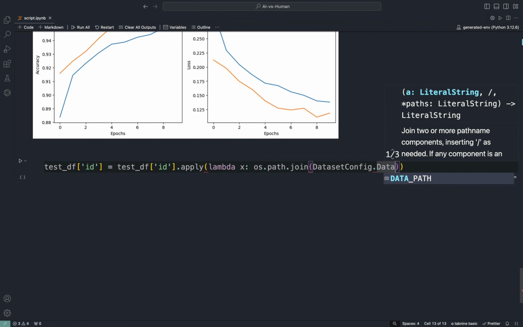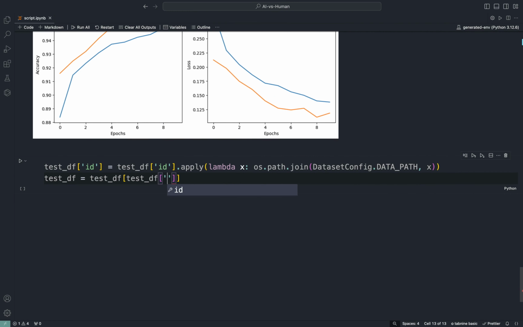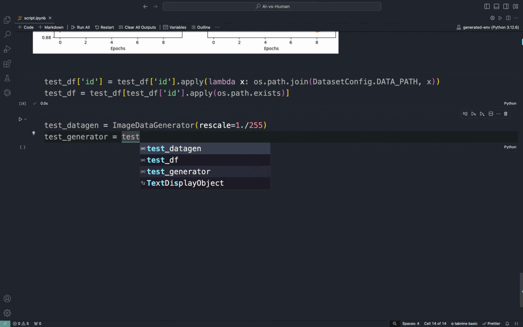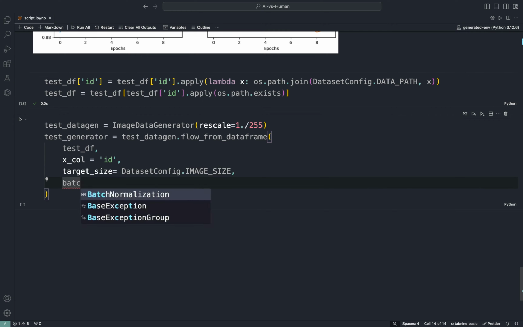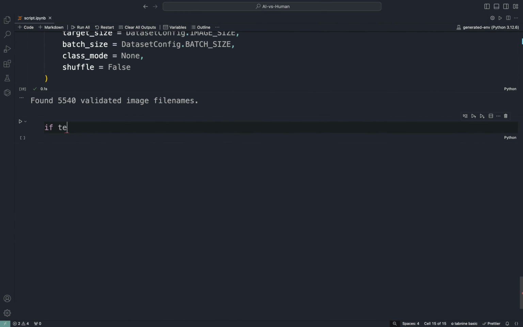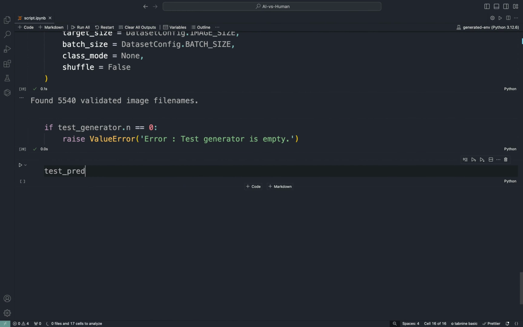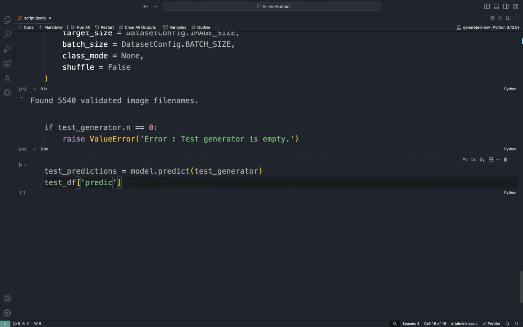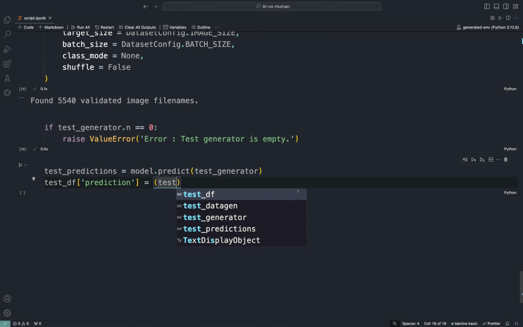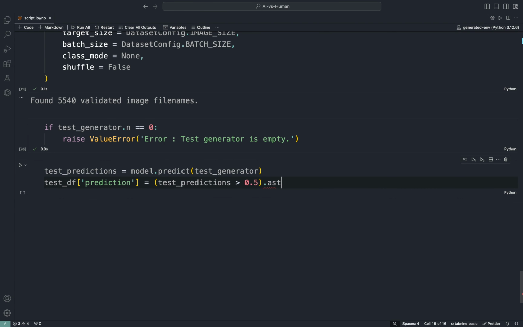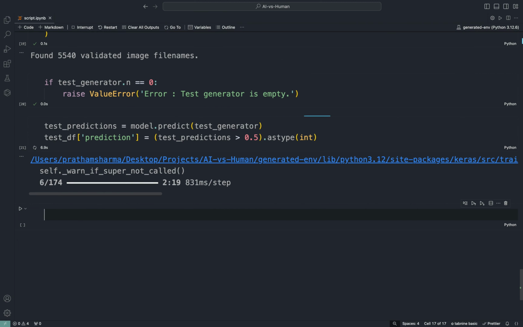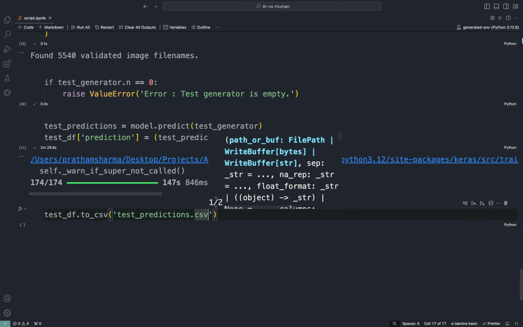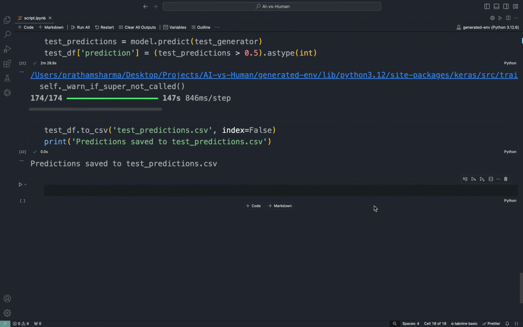Next, we load the test dataset for prediction. We process the test image paths just like in training. We prepare the test images using image data generator. Now we use the trained model to predict whether an image is AI generated or human made. We use model.predict to get probabilities. If the probability is greater than 0.5, we classify it as AI generated, otherwise it is human generated. And we save the predictions in test_prediction.csv.